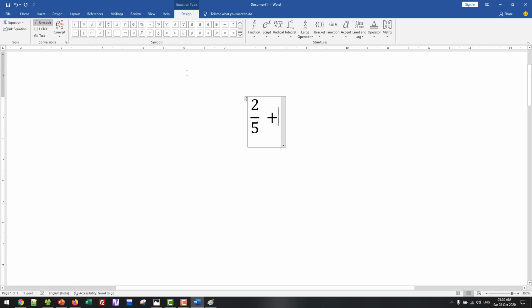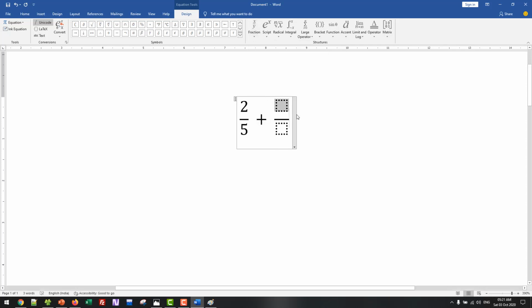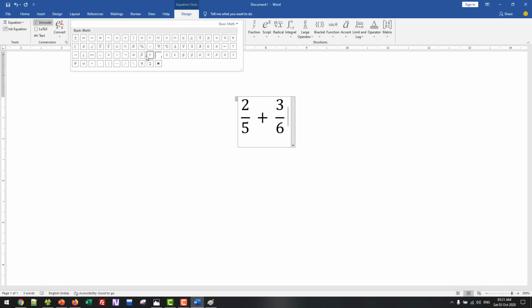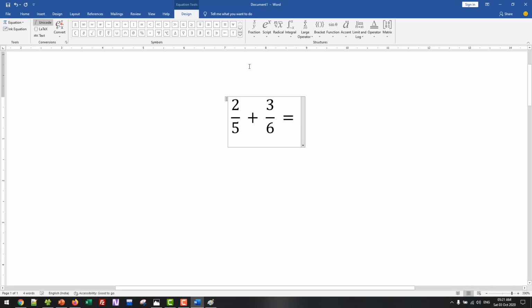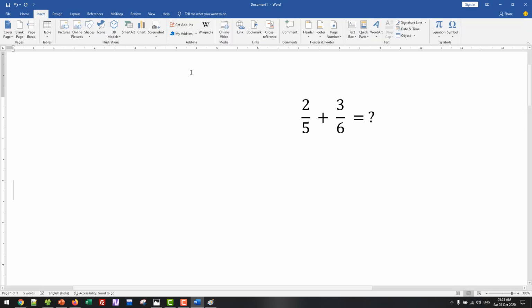This is the plus sign. 2 by 5 plus I add another fraction part, 3 by 6, and I want to insert an equal to sign. This is the simple equation. So let's go through some complex equations.